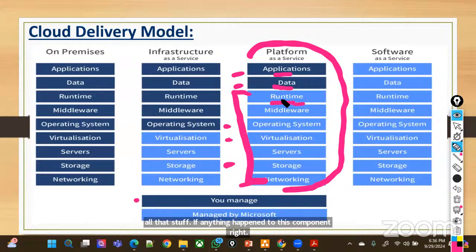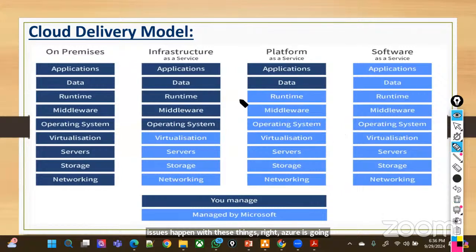They have high availability of 99.95% based on the SLAs we are going to opt for. I'll show you what 99.99% means here. But if any issues happen with these things, Azure is going to take that responsibility. You don't have to worry about that stuff.